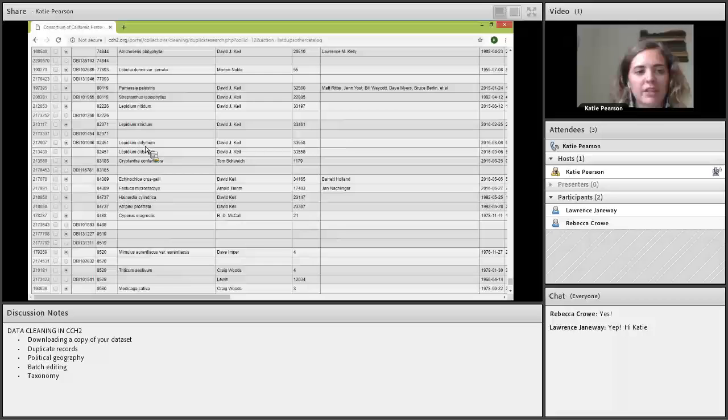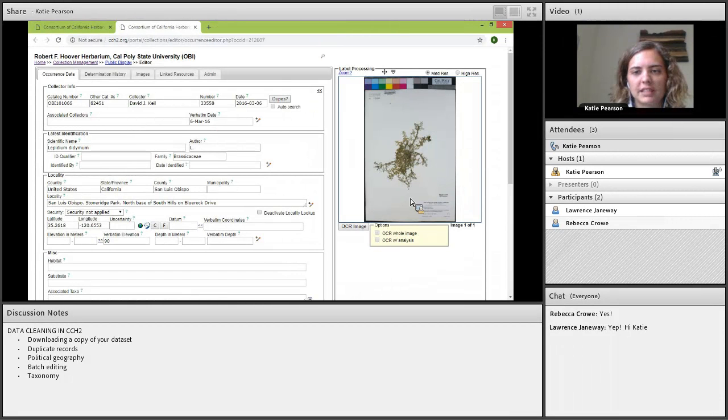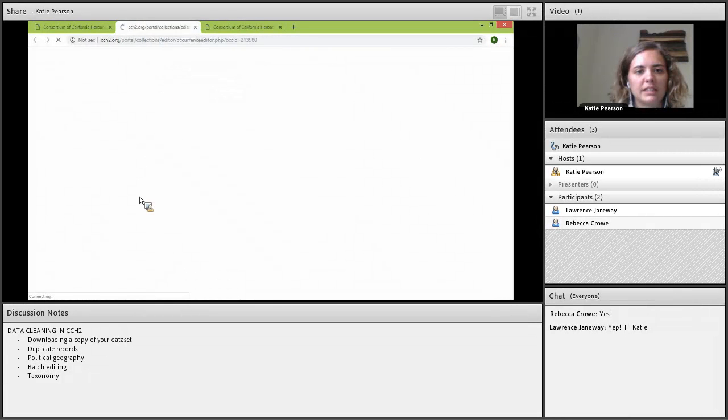Okay, so here's another one, and this one's interesting, and I want to look at it more closely to figure out why these are the same exact numbers, but one of them has a barcode number and one of them does not. So to look at that specific record, I can go over here and click on the Symbiota ID number. Okay, it looks like this one has an image, and this one does not.